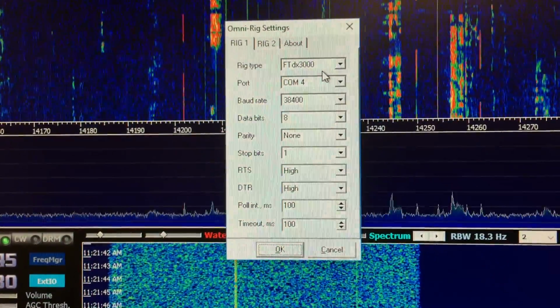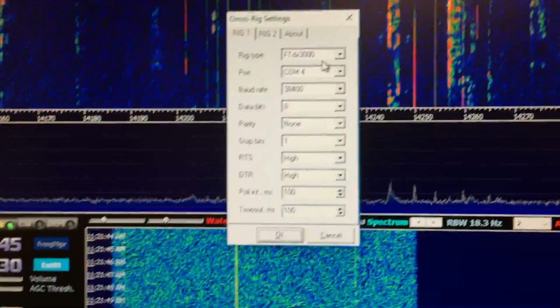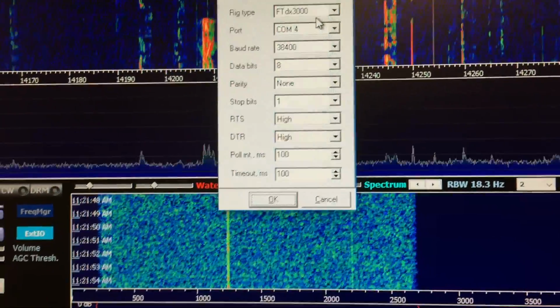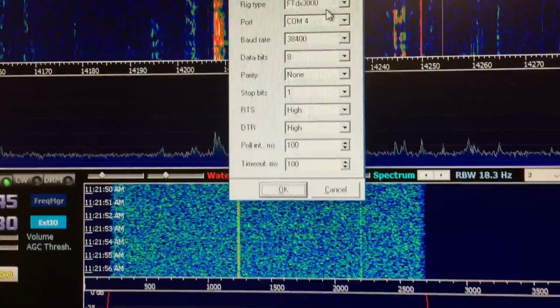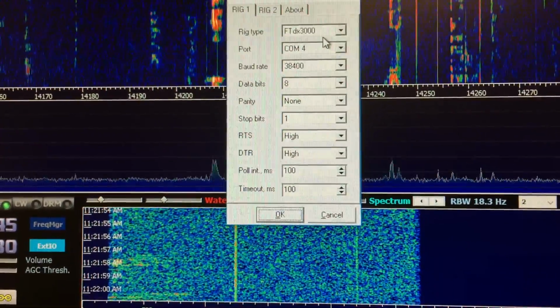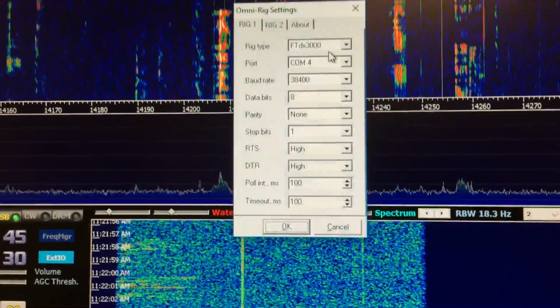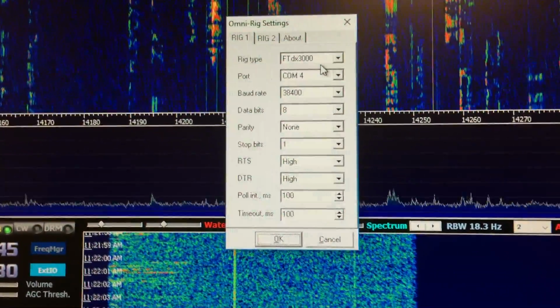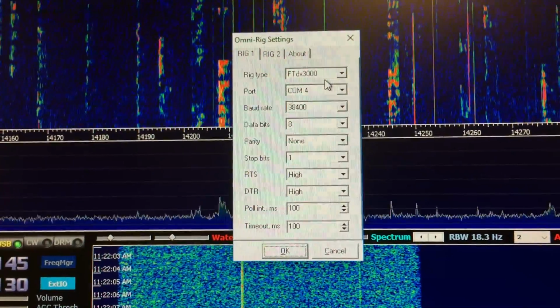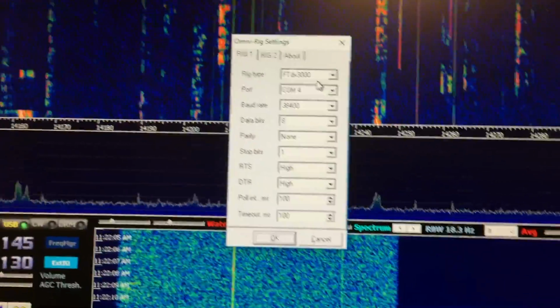Let's see, the only thing that made me scratch my head, this poll interval in milliseconds and timeout in milliseconds, these bottom two options, they were not set to 100 apiece. I saw where a lot of people had set it to 100 apiece and had good luck, and that sounded like a good number to me. Like I had seen that in previous CAT control setup for this rig, so I set it to 100, and I've not had any problems.